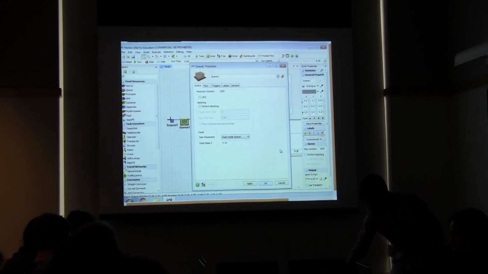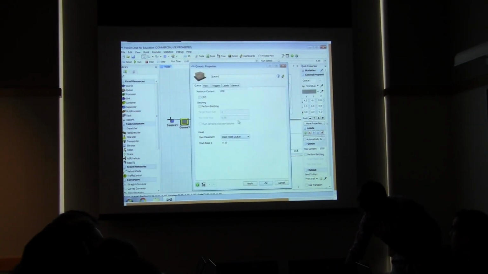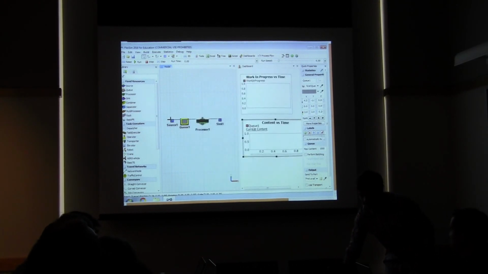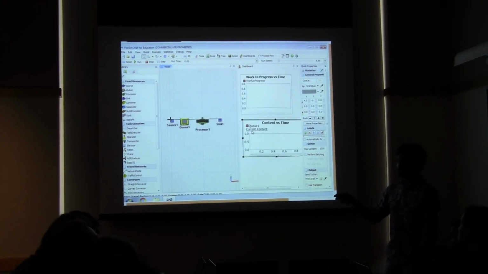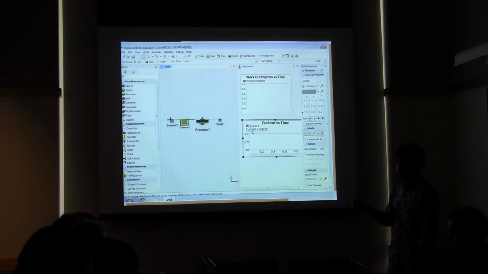What's LIFO? That makes sense. Sorry? What is LIFO? Last in, first out. You can select how material flows from the queue to the next item. By default, it's FIFO, first in, first out all the time, unless you play with it. Okay.